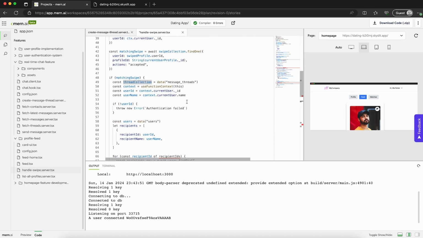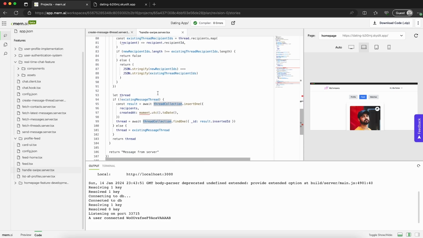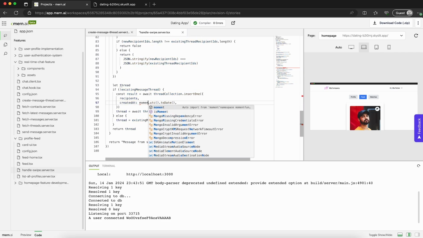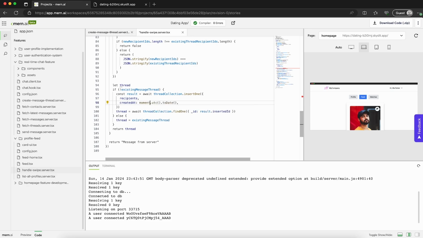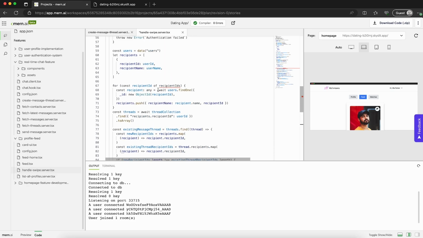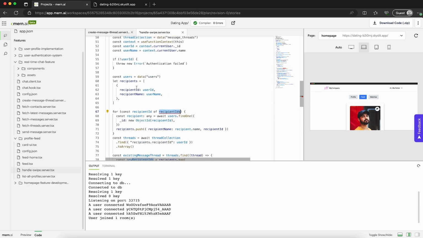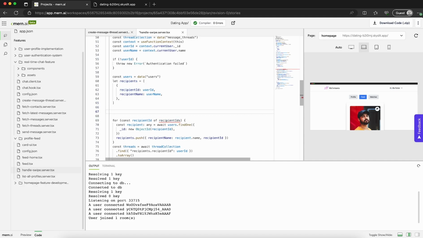So I think everything's done here. We need to import moment. And declare the recipient IDs as well. So we don't need multiple recipients or group chats. So we'll just intercept it to create a single thread only.